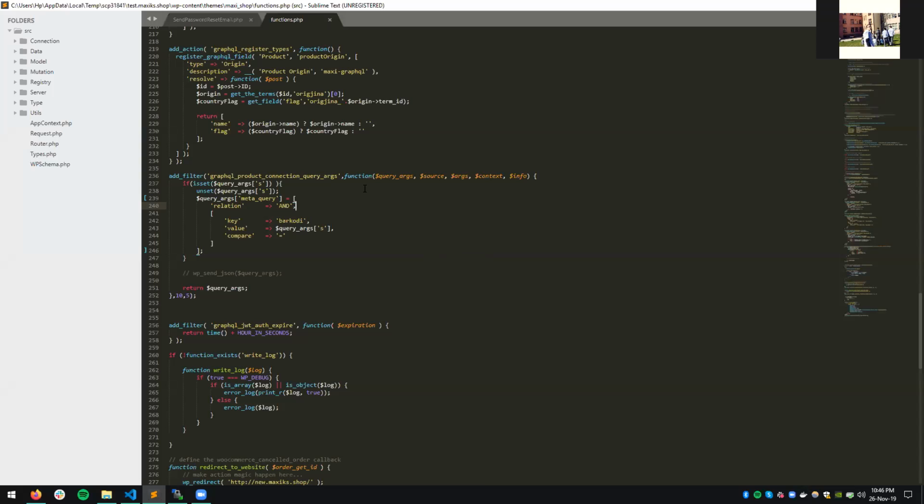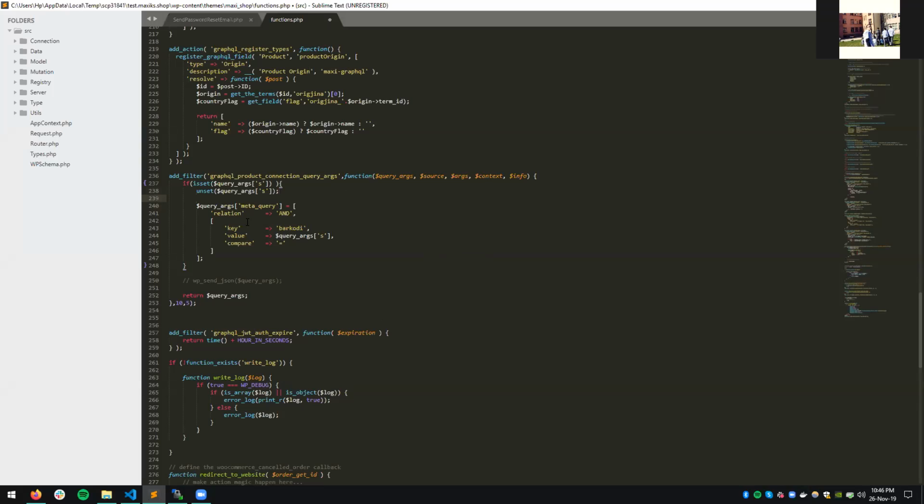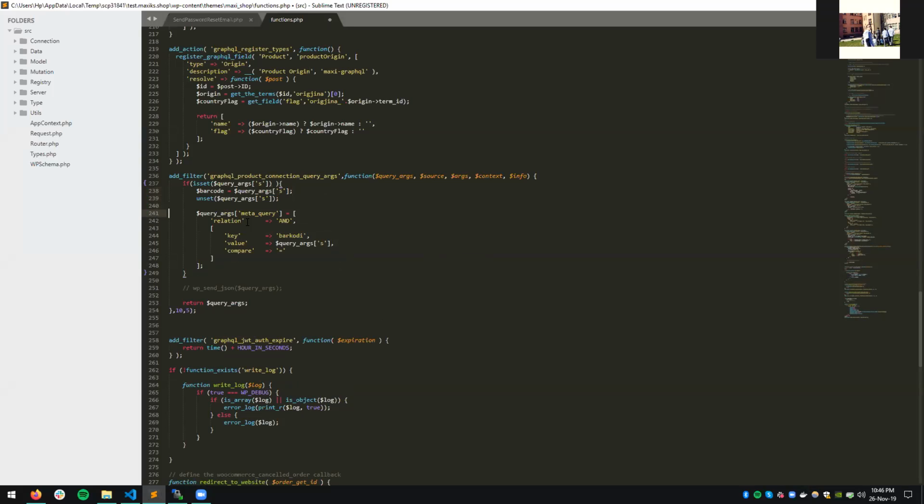Okay. Before we unset it, on line 238, hit enter before that unset. And let's store the search as another variable. So right above unset. Should I copy this? Yeah. So above the unset, name a variable like barcode equals query arg search. Oh, okay. Yeah, so barcode equals that. Yep, and now we unset it. And then on line 244, make value equal to barcode.